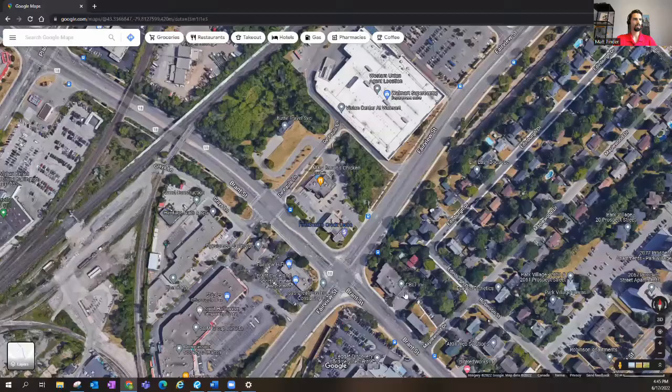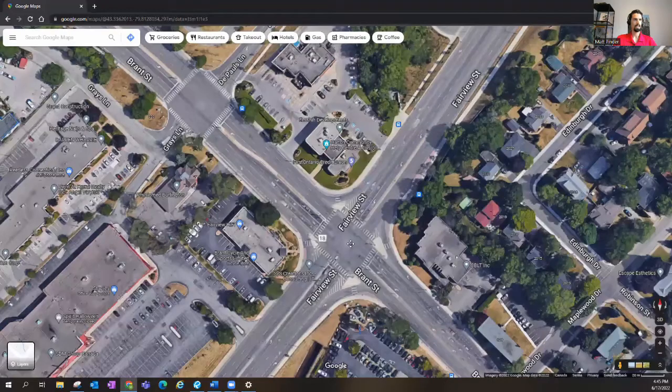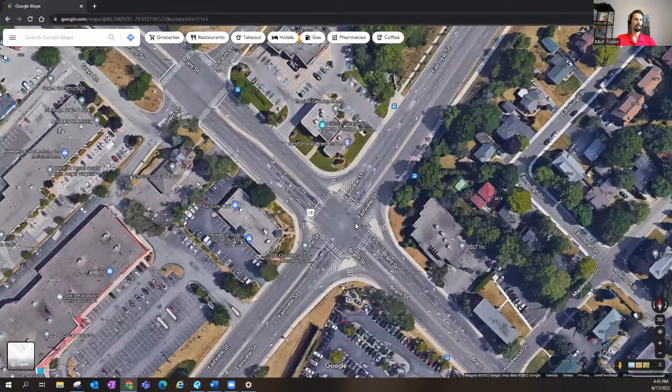So that's the intersection we're going to be working with. In terms of the guidelines that I'm working with today, I'm mostly using Ontario's Book 18 Cycling Facilities, a guide that I contributed to, and also the Ottawa Protected Intersection Design Guide, another really great resource for designing protected intersections. I'll put a link in the description to that as well.